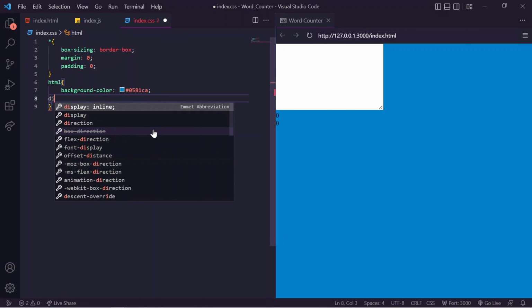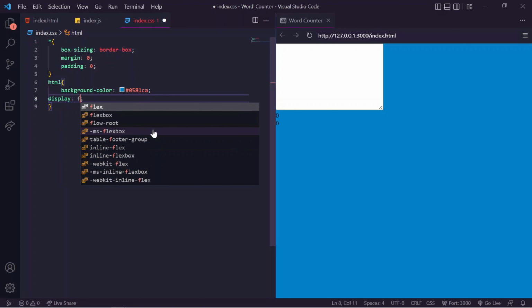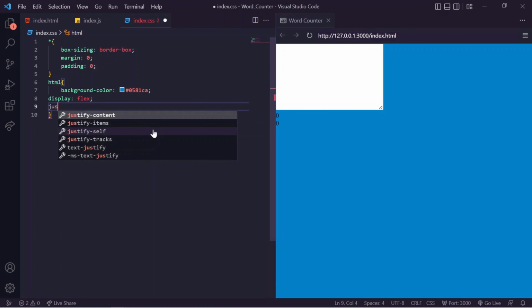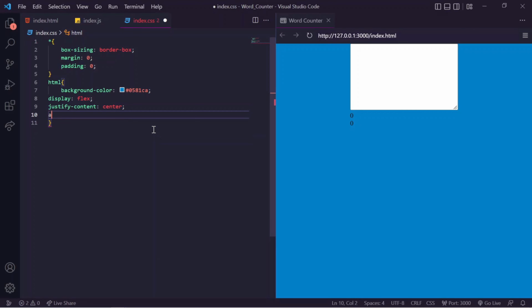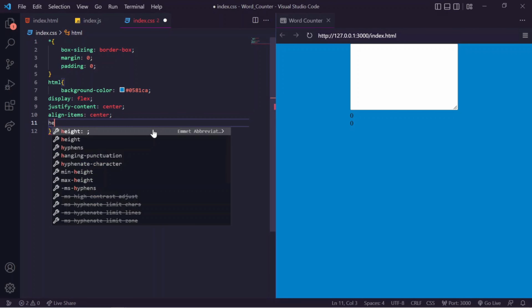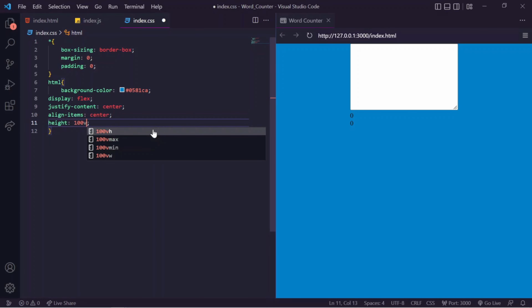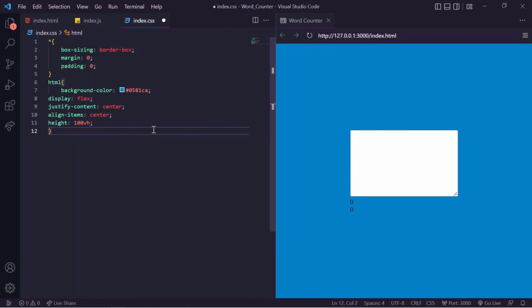So next the display will be flex. Next the justify content will be center. Next align items is also center. Next the height will be 100 VH. So now it will come to the center of this browser.